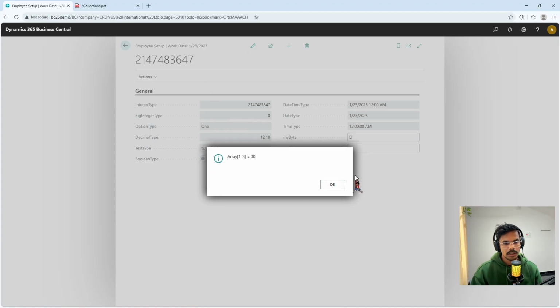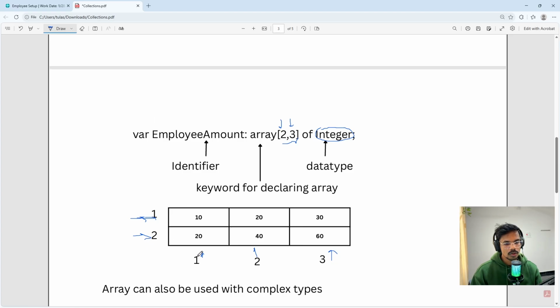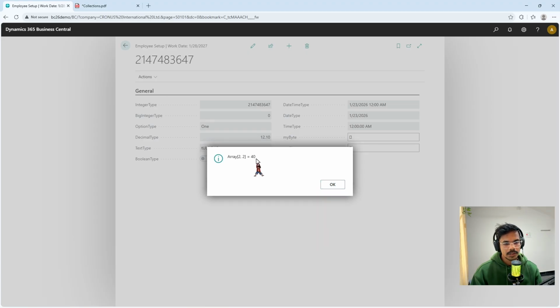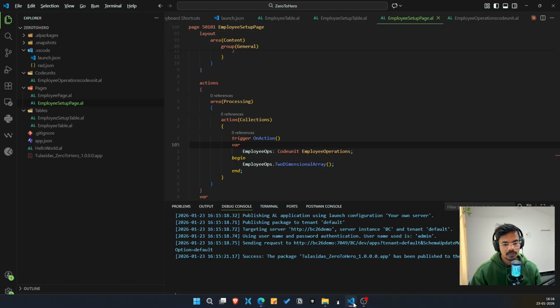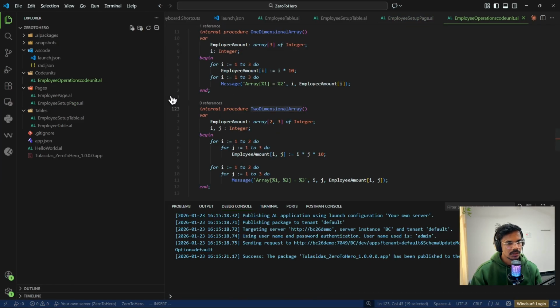Like array 1 comma 3 is 30, array of 2 comma 1 is 20. We are in the second row but we are in the first column. So to access this particular index we need to do 2 comma 1. To access this one we need to do 2 comma 2. To access this one we need to do 2 comma 3. So here you can see 2 comma 2 is 40, 2 comma 3 is 60. So basically what we did was we traversed through the two dimensional array, and we have shown those values to the user by using the message function.